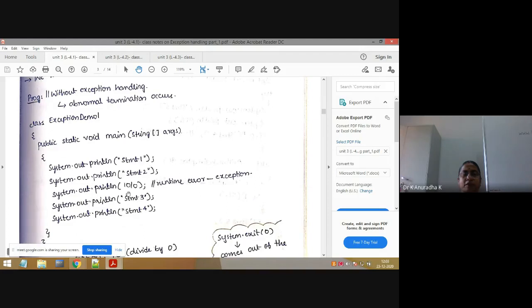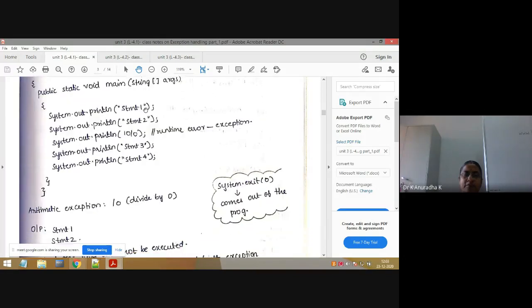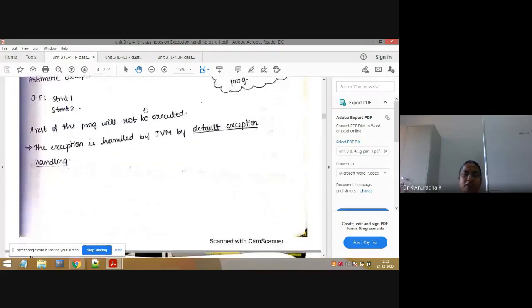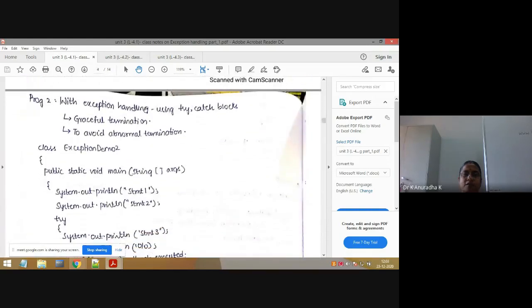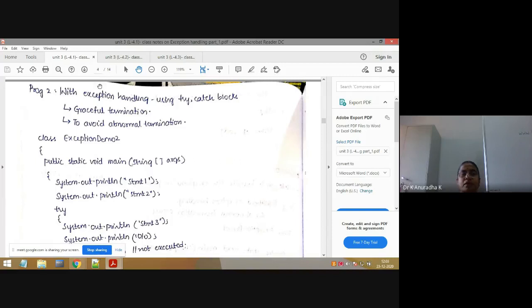So what will happen with this program is that abnormal termination occurs. Abnormal termination means without executing these 2 statements, directly it will come out of the program. That is nothing but abnormal termination. So now we will write the same program with exception handling code, and then we will see the output again. So we write the same program with exception handling, that is, using try catch blocks.